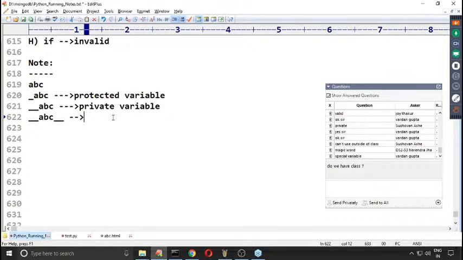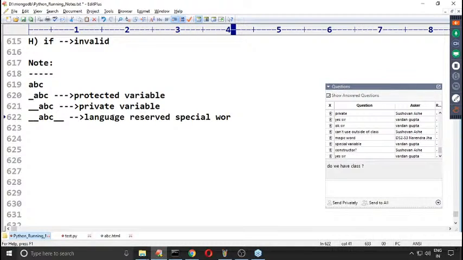Please take very special care. This type of thing is by default considered a magic word. Remember, this is a language reserved special word, or special identifier. Like __init__, __name__, __doc__. Have you observed, right?